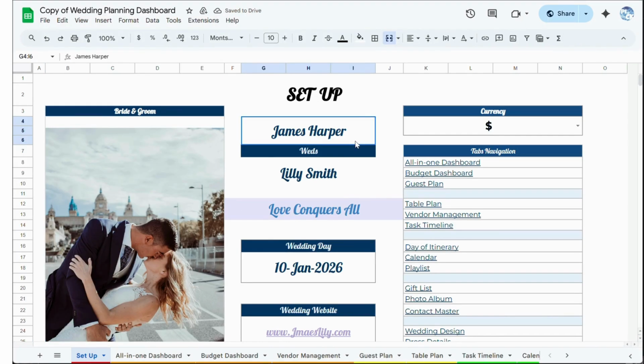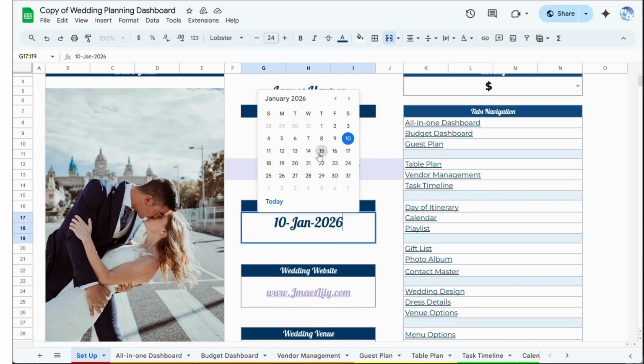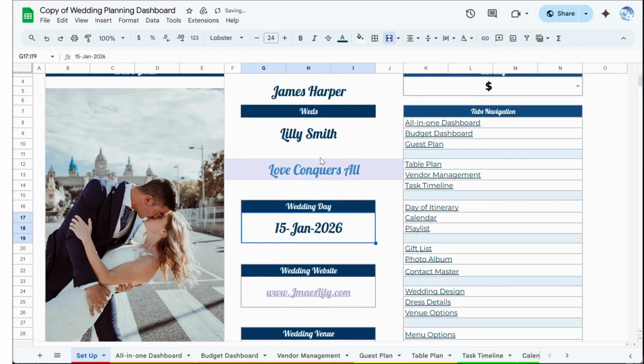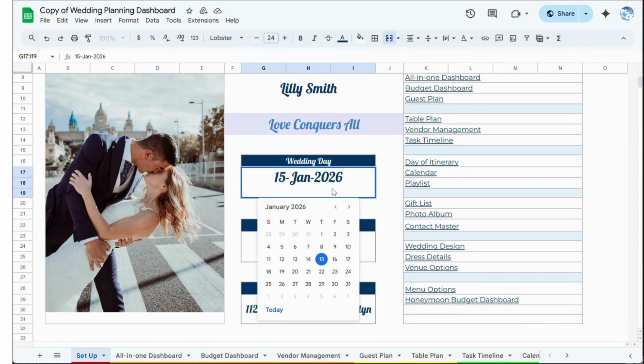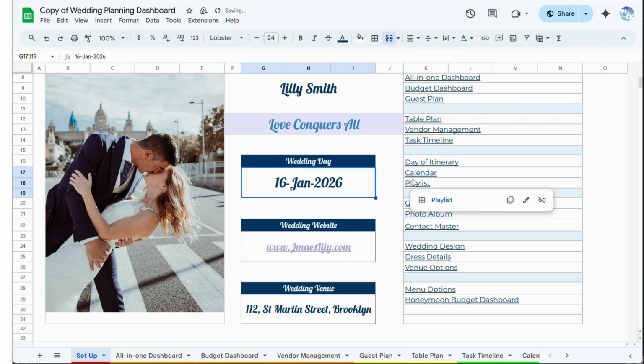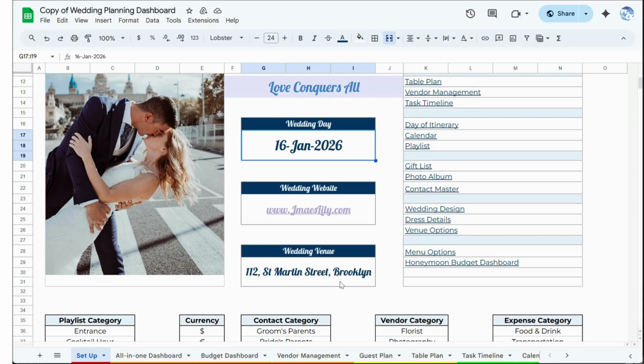Now in these cells, you can change the name. You can enter your wedding day. Suppose I want to set my wedding day to 15th of Jan. Here you can see it has been changed through the pop-up calendar. Suppose I want to make it on 16th. Again, I have changed it. Now we move on to the next cell. Here you can enter your wedding website link and wedding venue address.